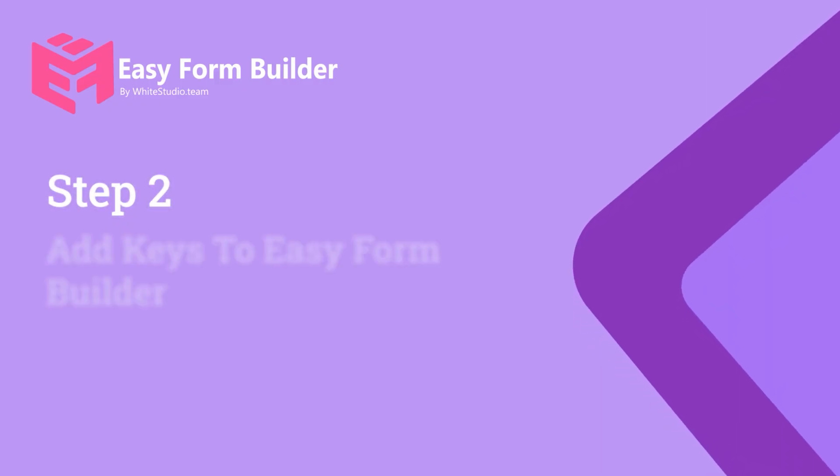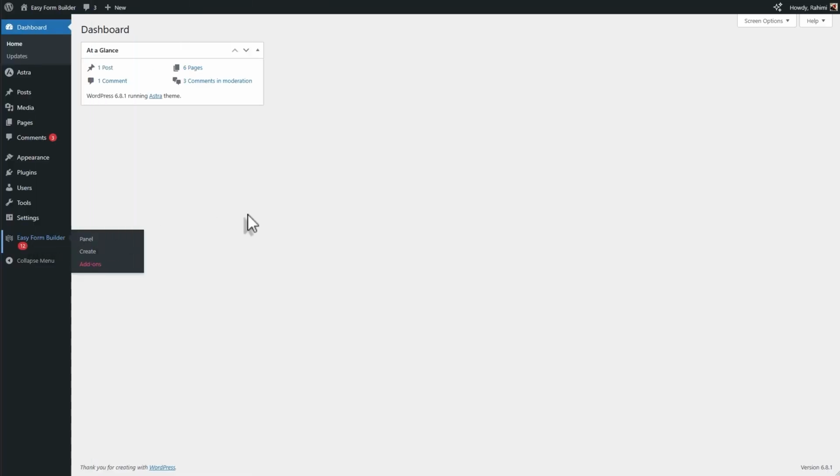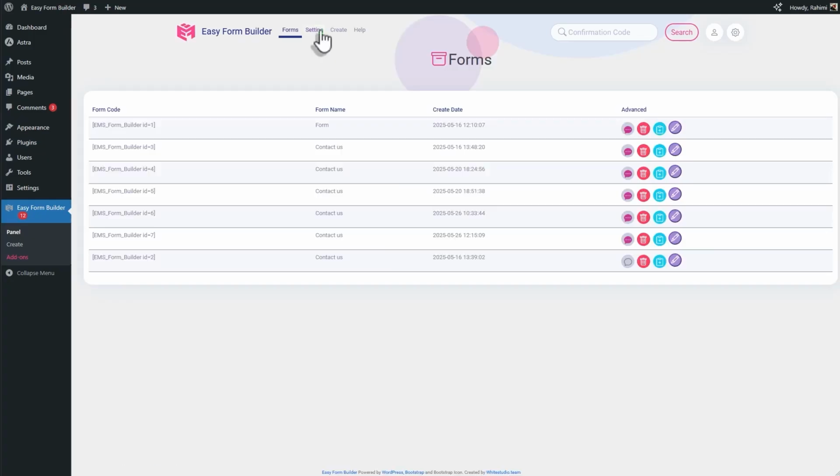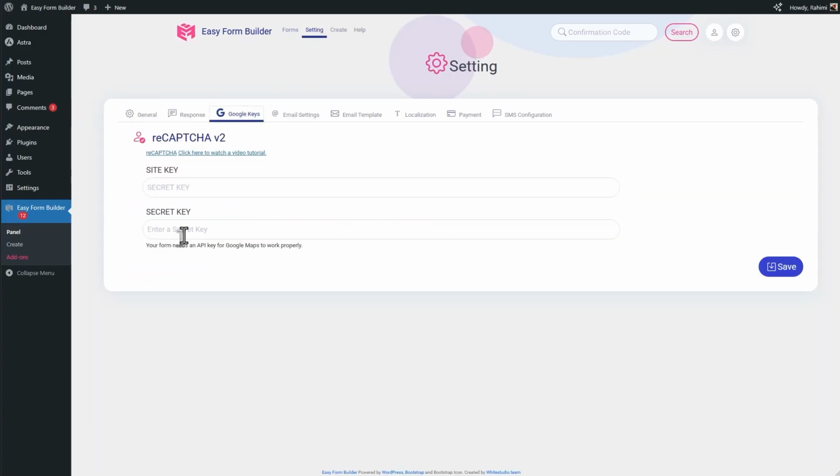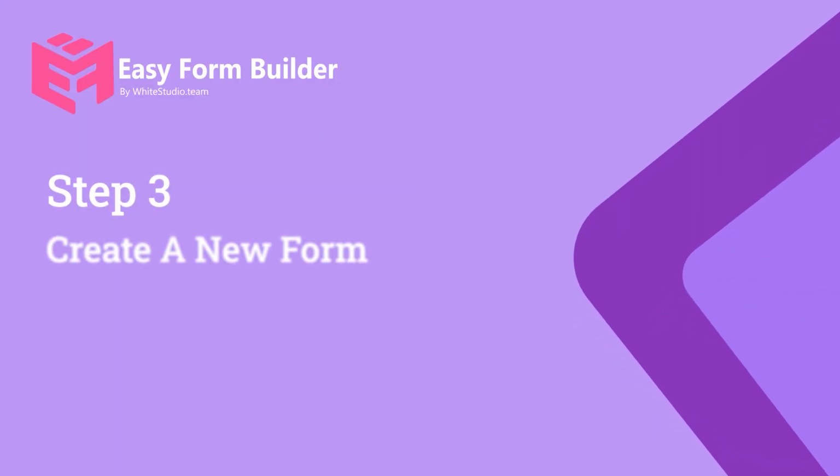Step 2. Add keys to Easy Form Builder. In your WordPress dashboard, go to Easy Form Builder, Settings. Click the Google Keys tab. Paste the site key and secret key into the fields. Click Save.